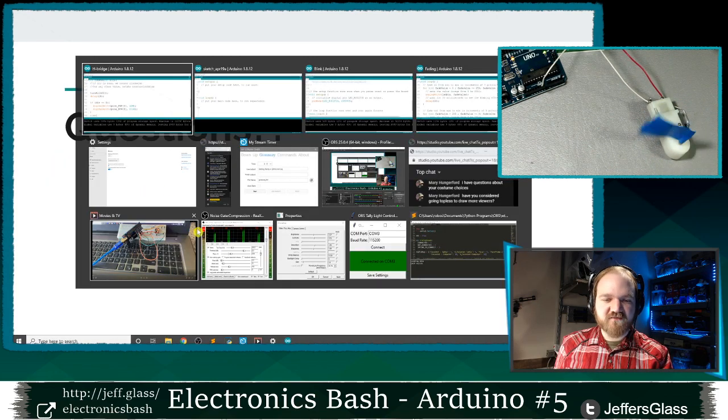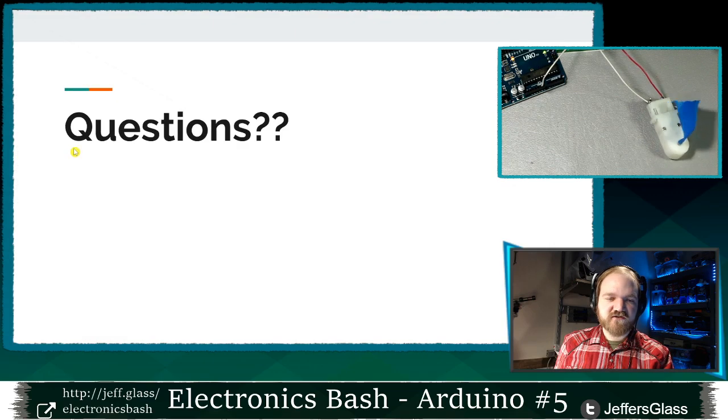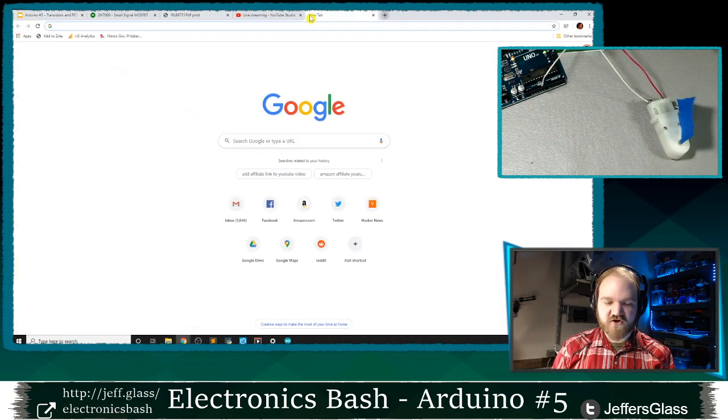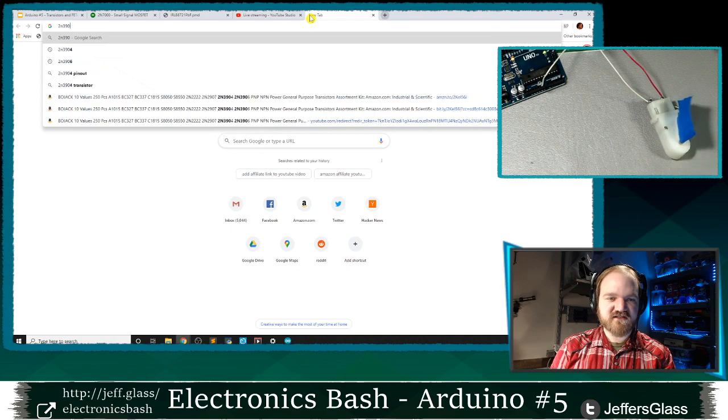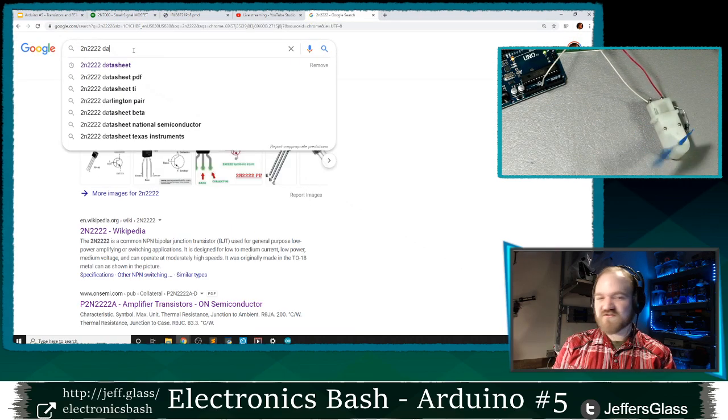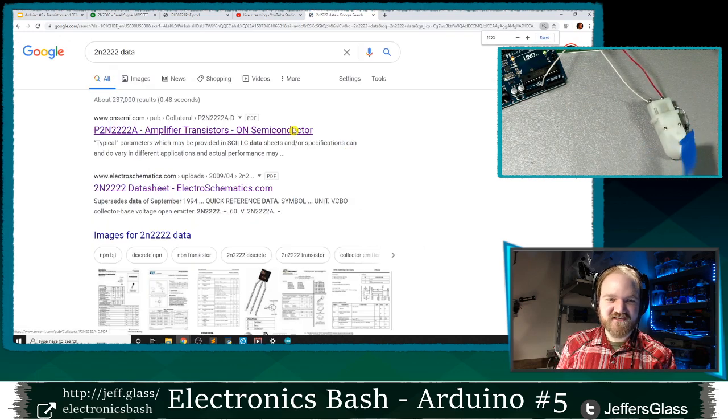So start thinking of questions, but I think it would be good to jump into an actual data sheet and see where we find those pieces of data. So let's take a transistor we haven't looked at, or take the transistor we looked at tonight, the 2N2222. So I'm just going to Google on camera here, 2N2222 data sheet.